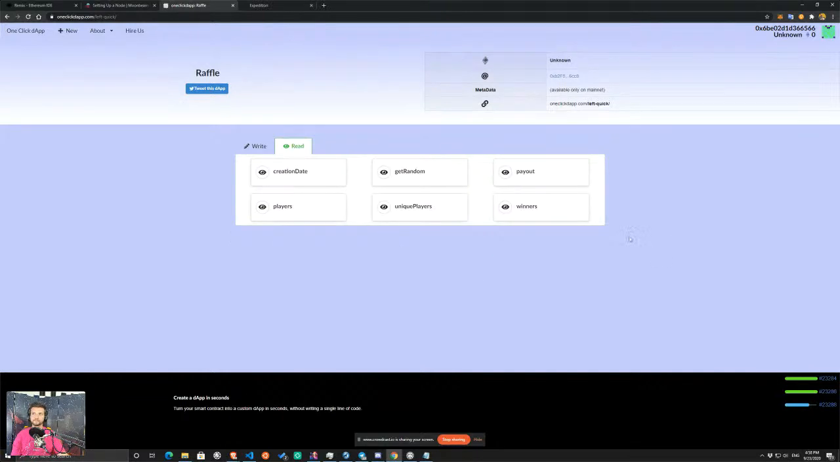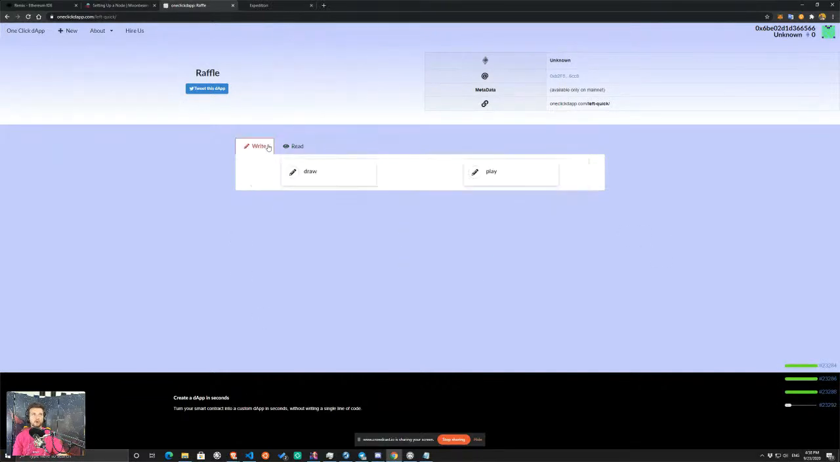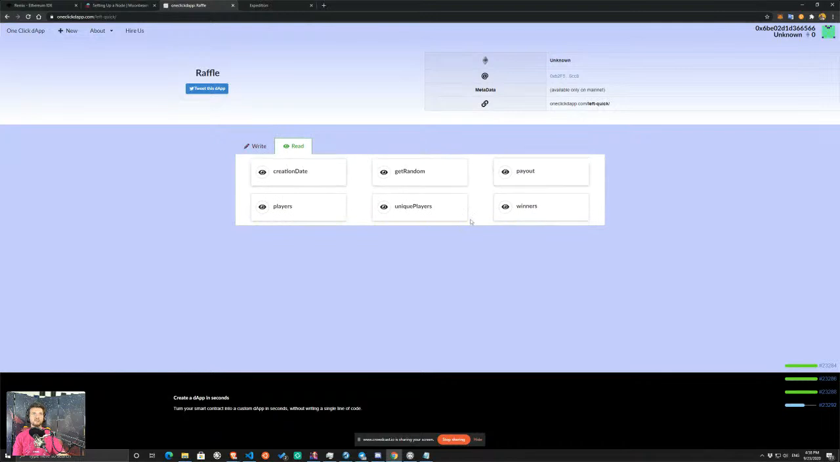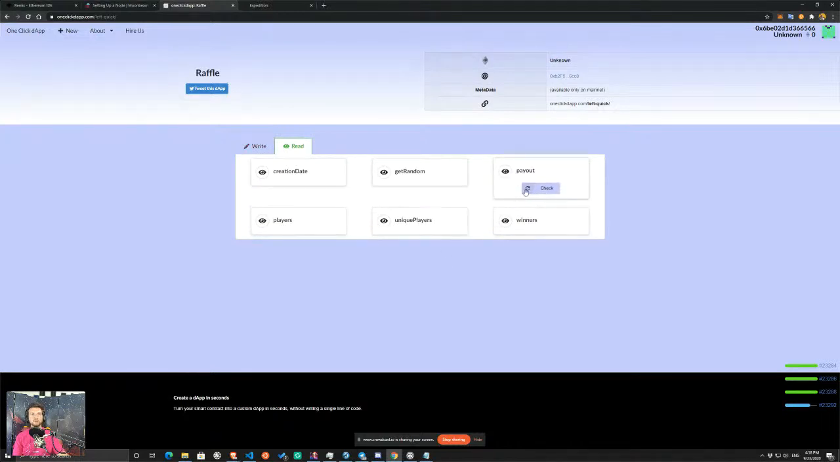So now you see we have here an auto-created user interface for all of our functions. We have the play, which lets us add the address and the value to send, and arguably a little nicer UI than in Remix. And we have the read data. So if we click on any of these, payout, check, it should tell me the address. It's not telling me the address right now.